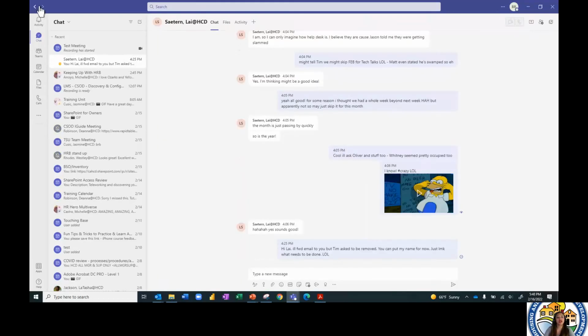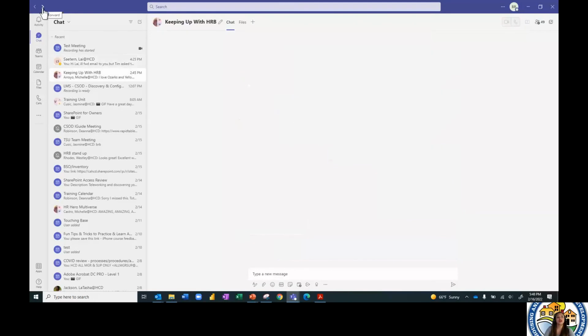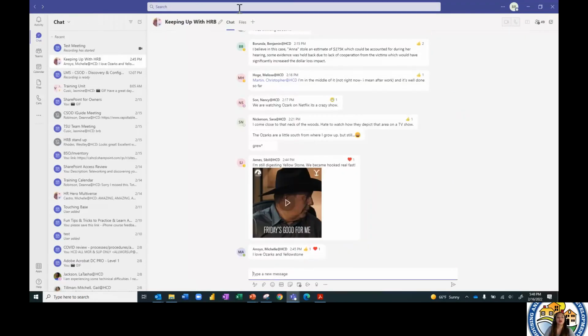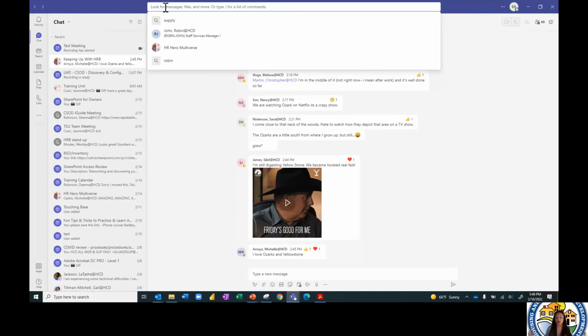Otherwise, let's do this. We're going to have a little bit more fun here, and we're going to use this search bar. Now that we've talked about the far left, we're going to slowly make our way to the right. So using this search bar, think of it as your internal Google.